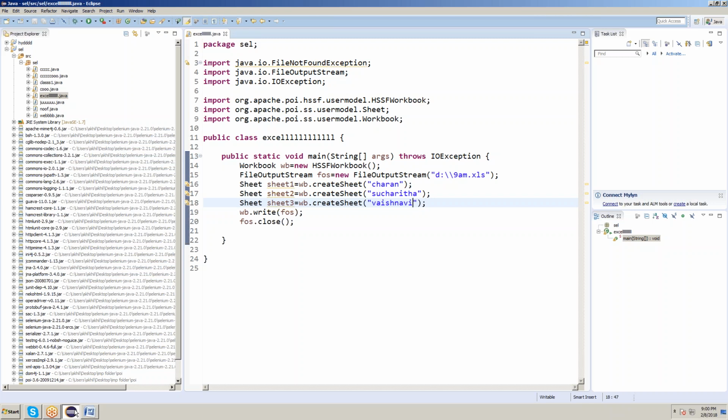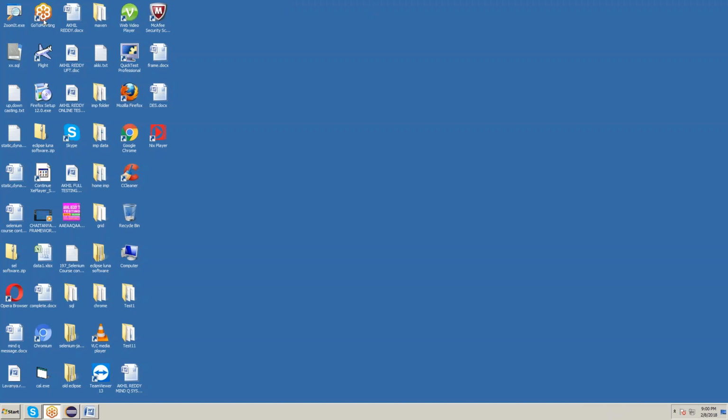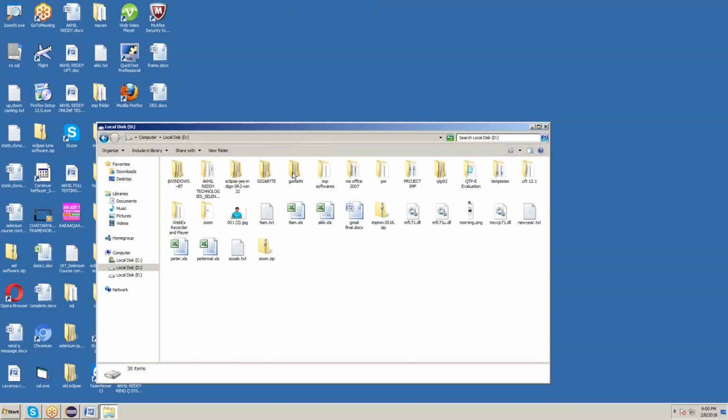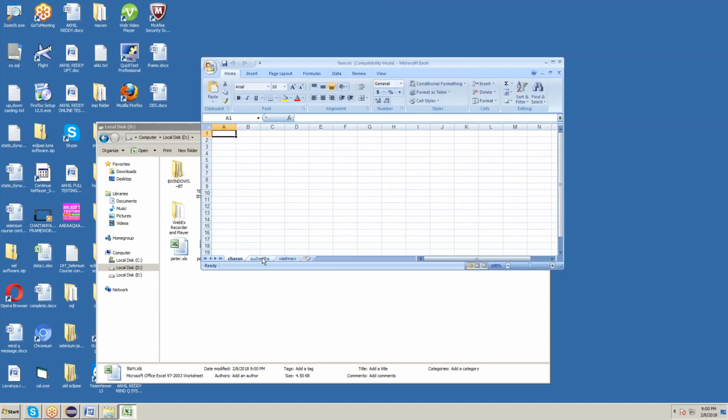We just discussed, the class only started, madam. First, how to create the Excel file easily. Workbook WB equal to new HSSFWorkbook, and FOS equal to new file output stream. I gave the name. After that, I gave three sheets in the Excel file: Charan, Sucharita, Vaishnavi. So I created them. Save, click on run, and check whether it is created or not. Go to D drive and check it. 9am. Charan, Sucharita, Vaishnavi. Three sheets created.